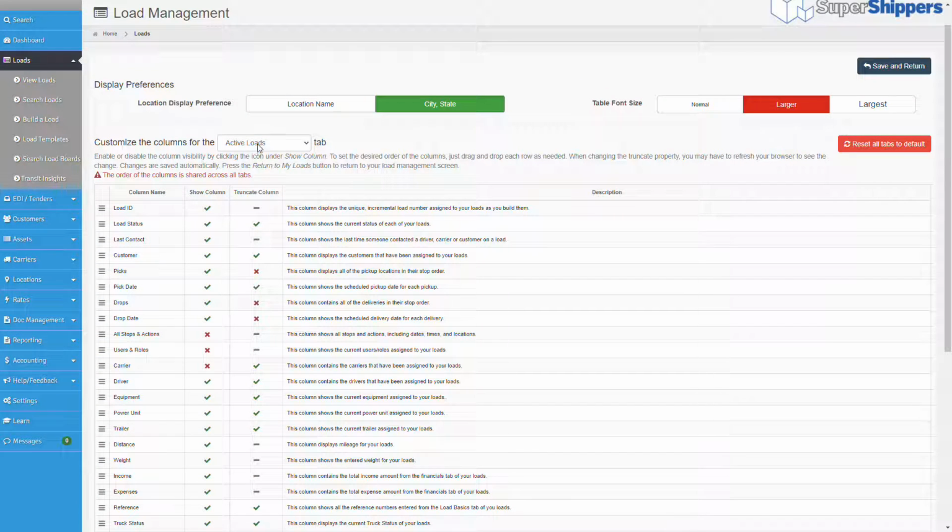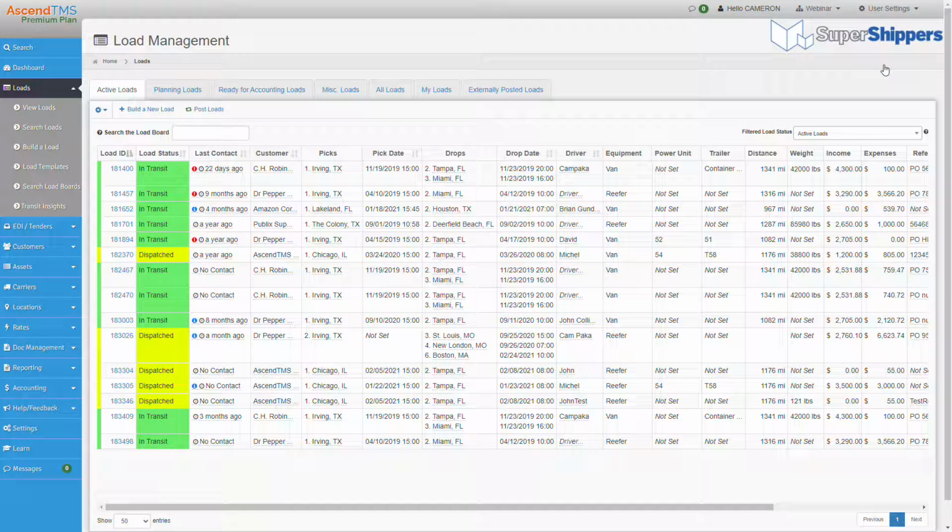But you can see that you have all of the columns to choose from, and you can do this not only on a per user level, but you can do this on a per tab level. So in case you need different information sets based off the life cycle of that load, you can have that set up inside your load management screen.